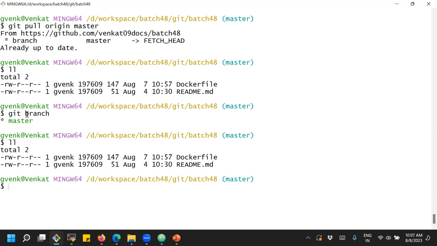Yeah, how do you view that? The local branches, that is going to list the local branch. A local repository branch, that is a master branch. But how do I view the remote repository branches?